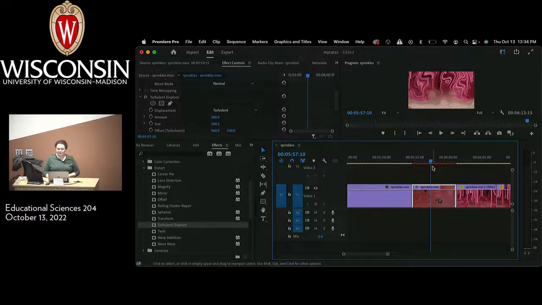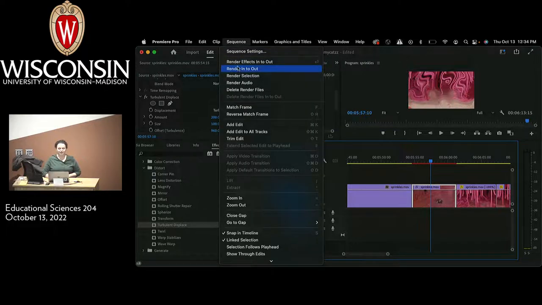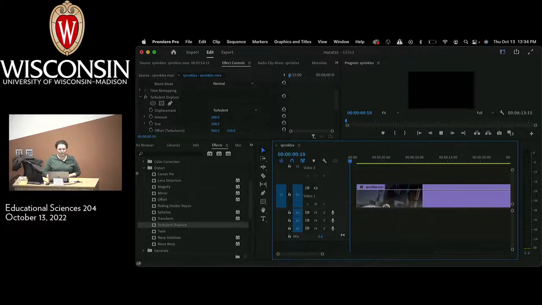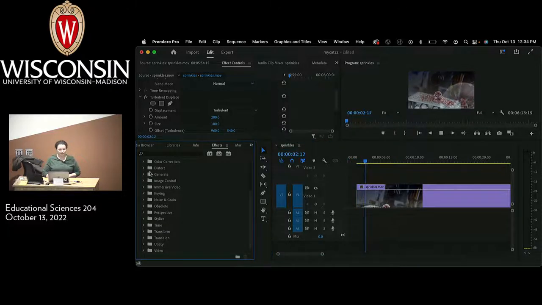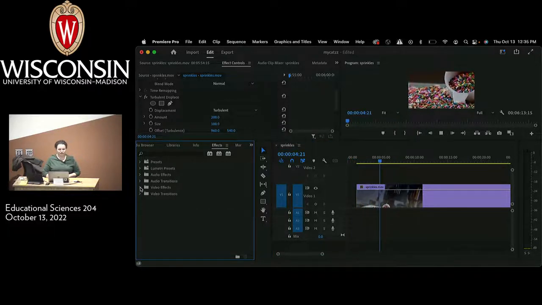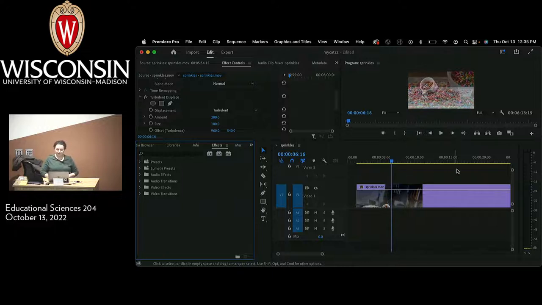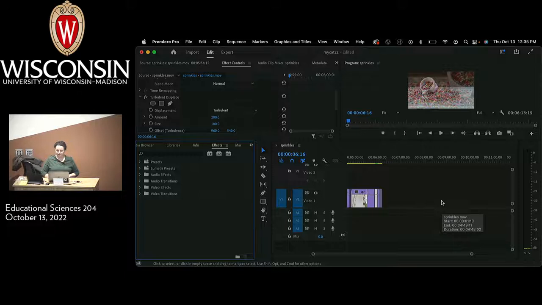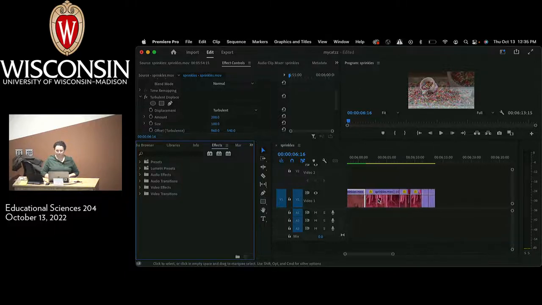Now you will also notice that this has gone back to red. That's because the changes that we made have not been rendered yet. So we'd have to go back up to rendering, render effects in to out, and it'll do that pretty quickly. So in a nutshell, that's basically how to do effects. There's a really tight relationship in Premiere between effects and transitions. And so if I just scroll back to the part of the video that I'm actually interested in right now, which is back here.